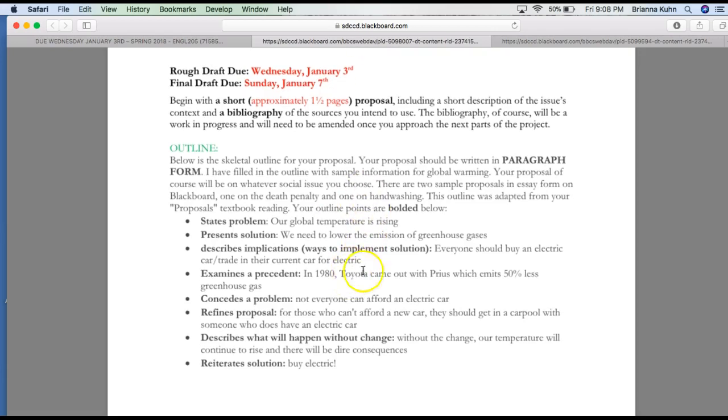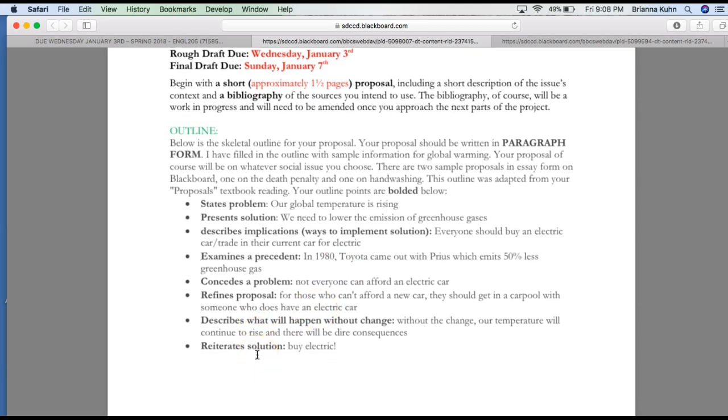Below is a skeletal outline. Your proposal should be written in paragraph form. I have filled in the outline with some sample information for global warming, but your proposal, of course, will be on whatever social issue you choose. There are 2 sample proposals in essay form on Blackboard, one on the death penalty and one on hand washing. This outline was adapted from your proposal's textbook reading, and your outline points are bolded below.